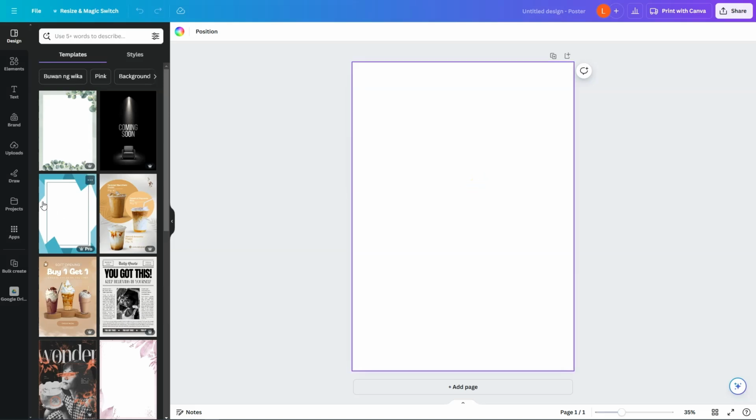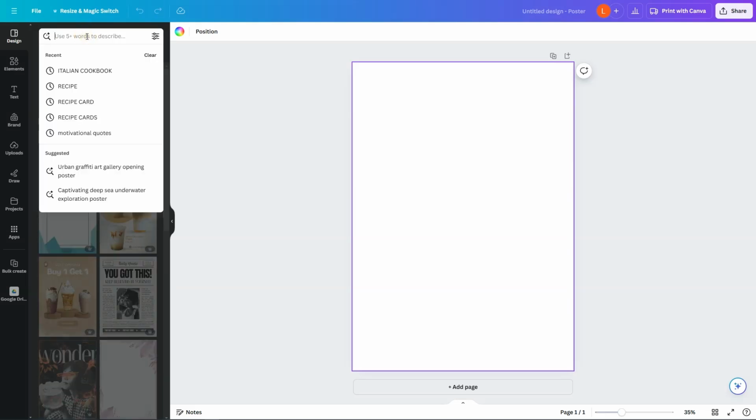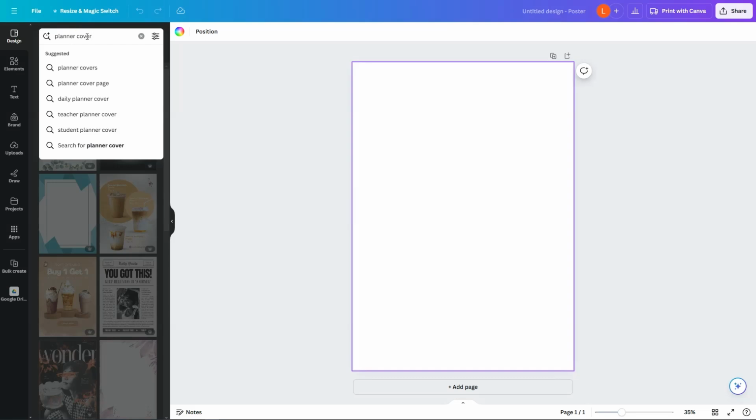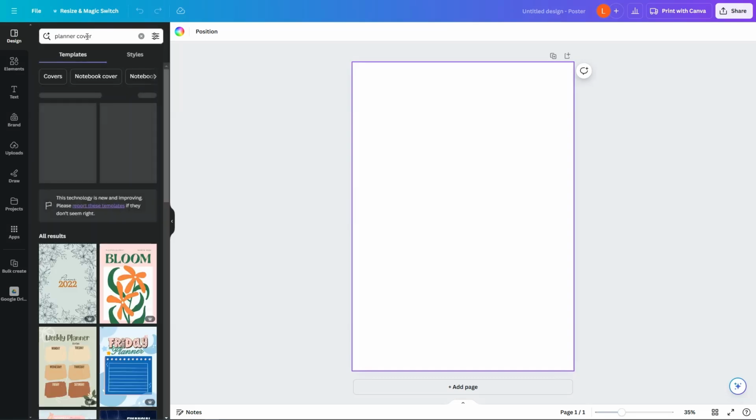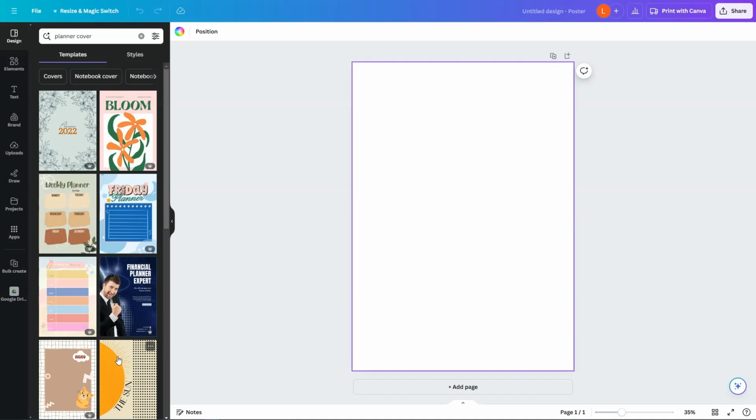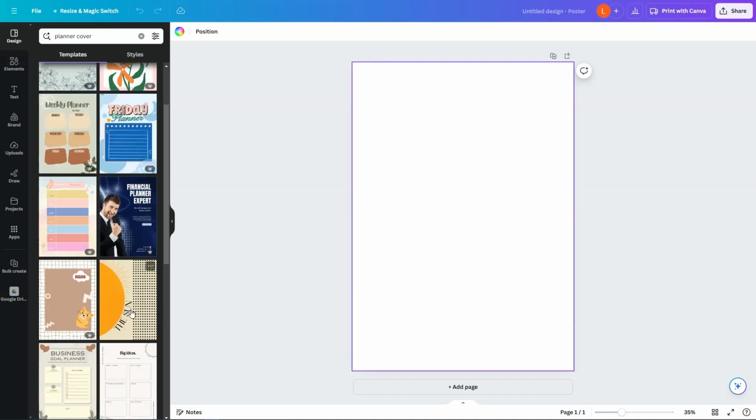Canva has a lot of templates to choose from. Let's type in planner cover into the search bar, and let's browse through the options. We should be able to find a design that fits our personal style and theme that we want for the planner. So let's find something simple.